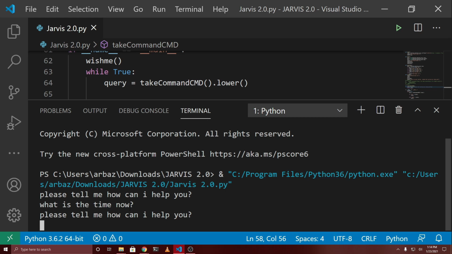So in the next video of this session, we are going to be adding the feature into our JARVIS AI assistant to take the command from the microphone of the user. So without further ado, let's move to the next video of this course.